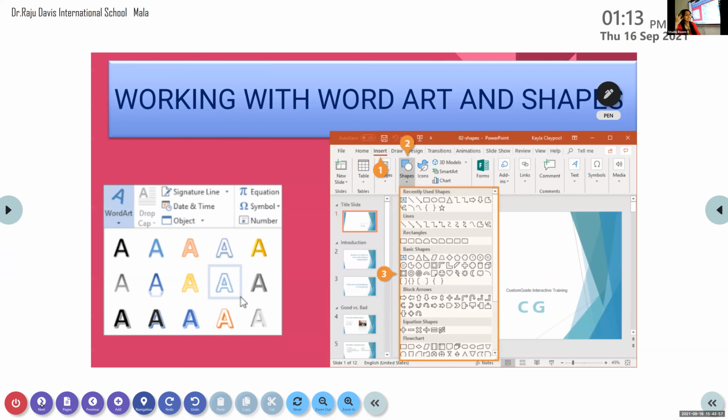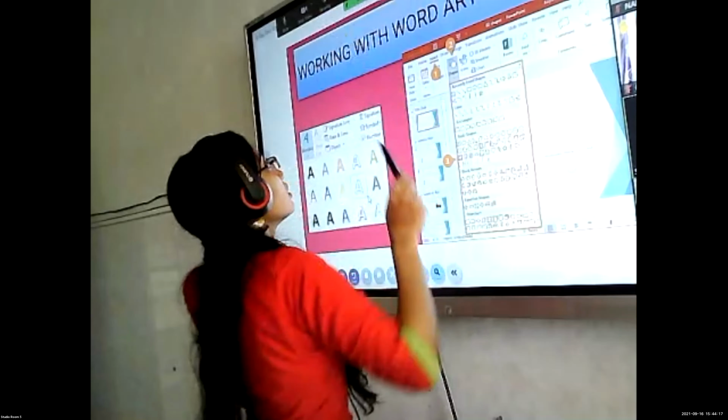Moving to the next option, which means moving to the next topic. If we want to make our text beautiful, stylish, we will go with word art. Okay, so let's see how we can insert or how we can apply word art. After this, I will be making you do the following thing.